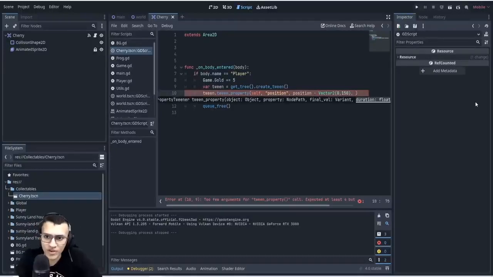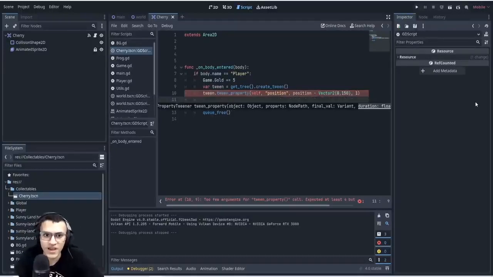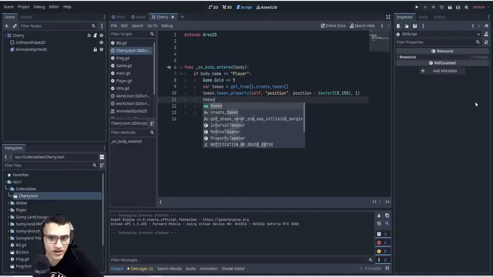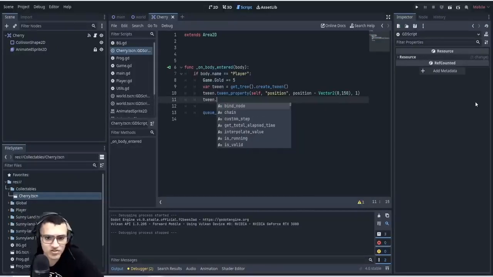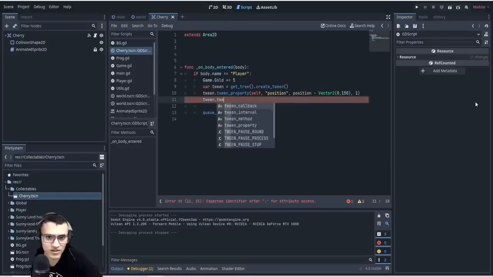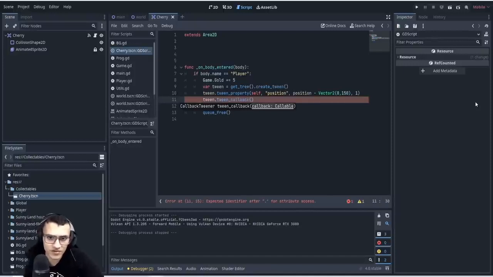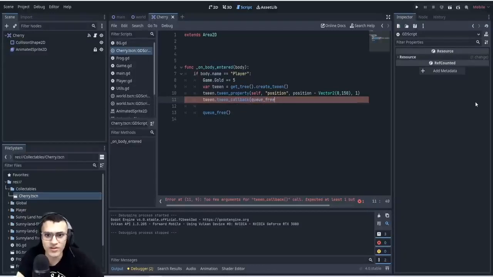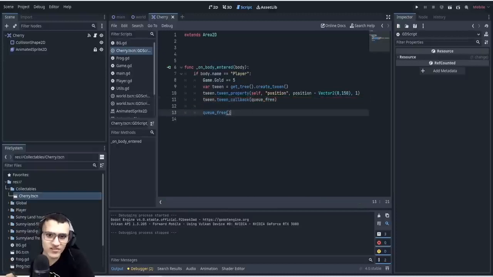Okay, and then the duration will be, I don't know, 1 second. And then this is the perfect part. Instead of saying queue free right away, or waiting, or creating a timer, what we can do is say tween callback. And then from here, the callable is a function, something that I want to do. So in this case, I can just say queue free. Now, we don't actually call the function with brackets. We just say queue free like that. And then we can delete that.